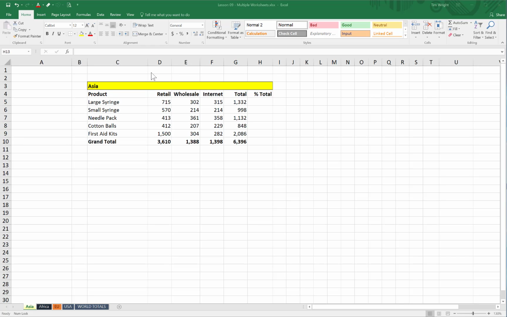So we're here in the Asia tab. I see my products, and I see retail and total, and this is the number I want, retail total. So I simply click on it, and I can see up above in my formula bar it now says equals sum Asia, and when I click on this reference I get D10, and sure enough that is the reference I want, D10, that's my total. Now I can go to the next tab.